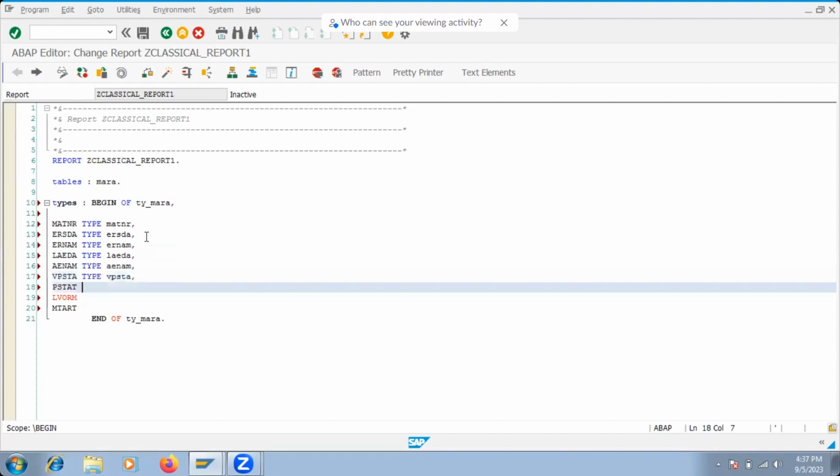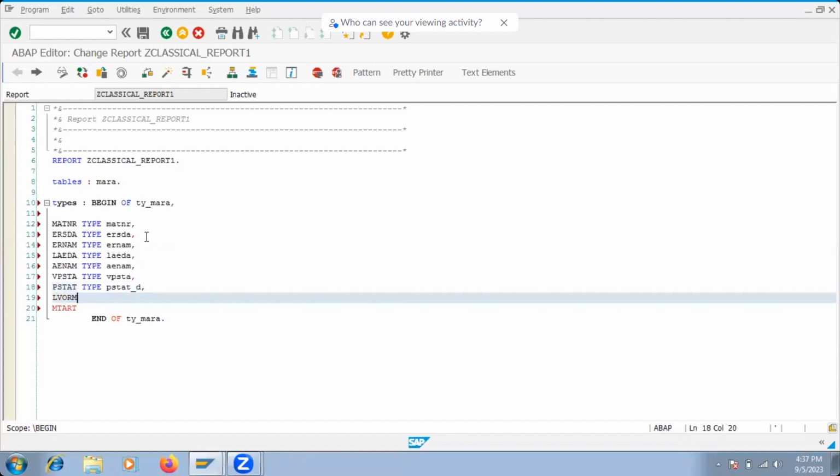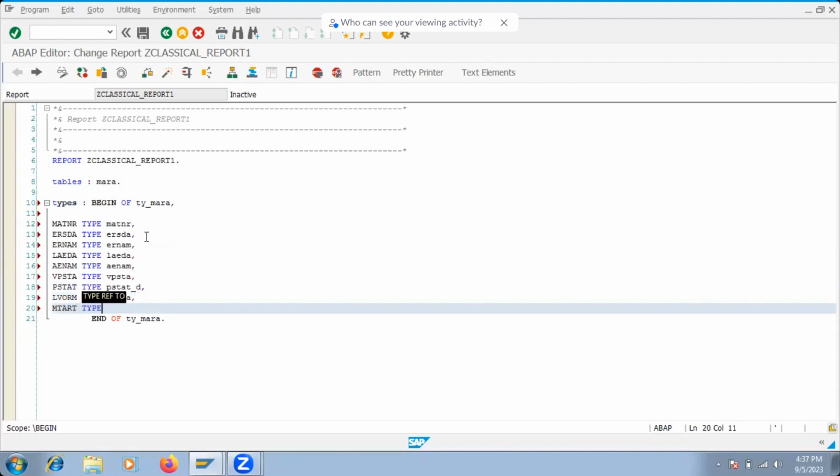We'll give the next type as PSTAT_D. We have data element for this as D. Then type for LVOM is LVOMA, same only. And type is MTART only.